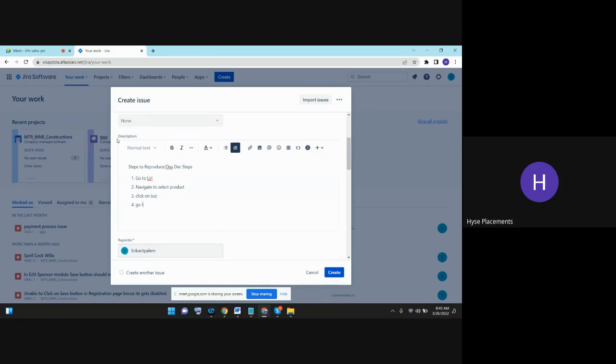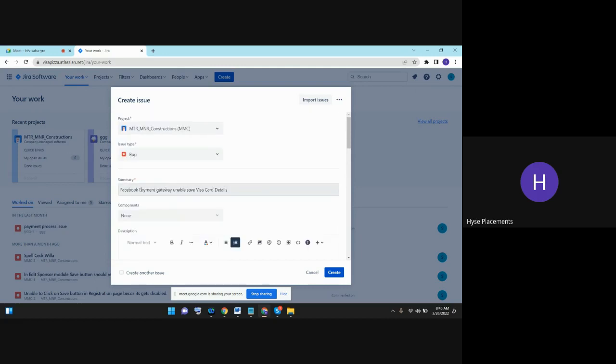Go to payment gateway. Enter all the mandatory details. Click on save button. You need to explain the issue very clearly. Am I clear, guys?